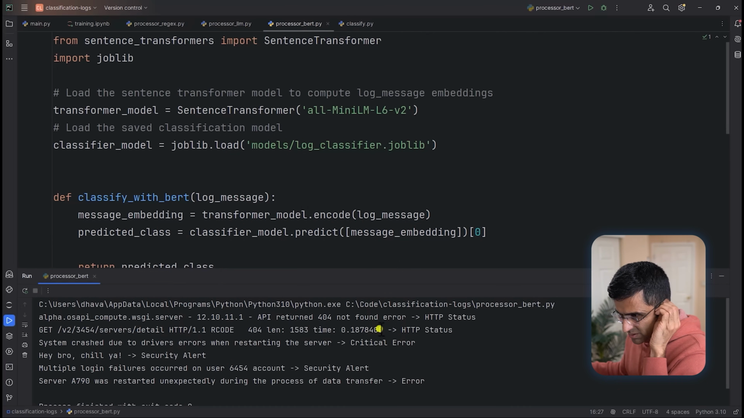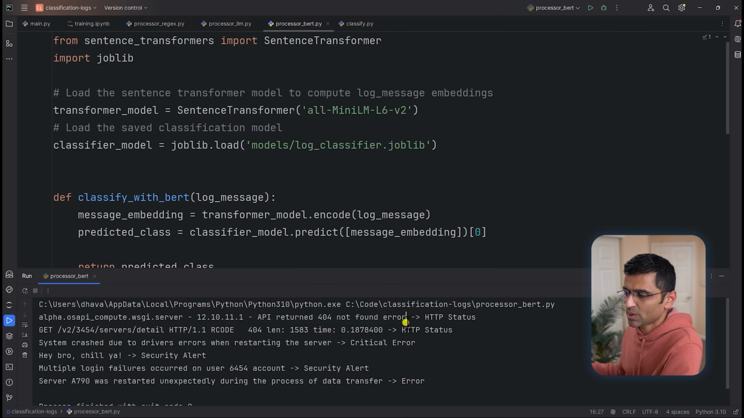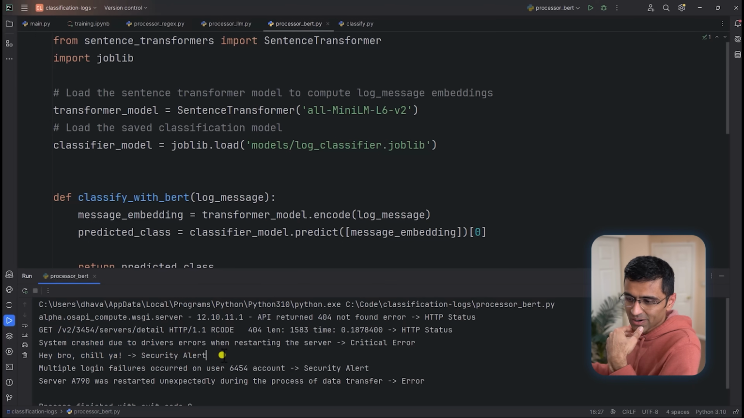Now let's see. This one is an HTTP status. If you look at our training file, this looks good to me actually, because it is common sense. It is talking about HTTP status. This is also HTTP status. This one is critical error. See, system crashed. Oh, there is a problem.